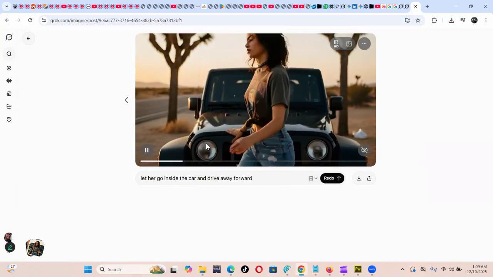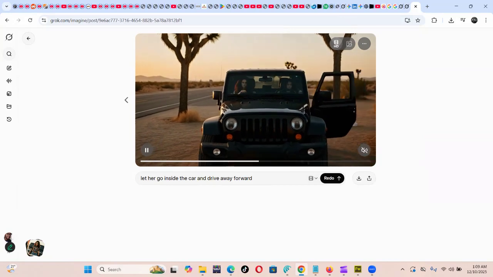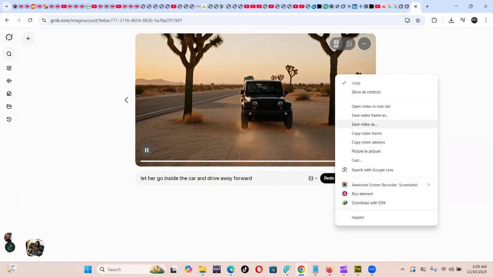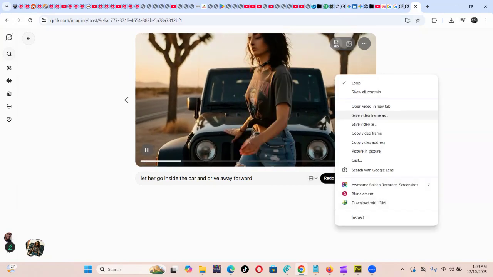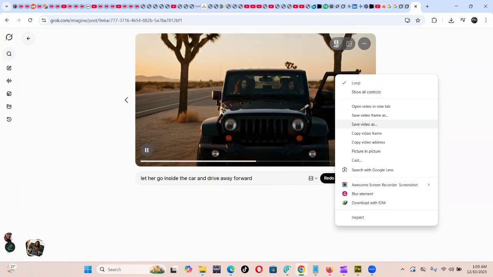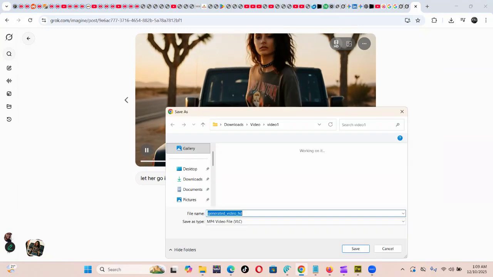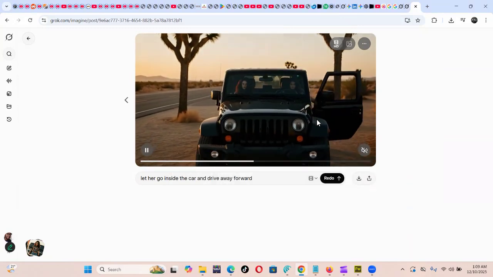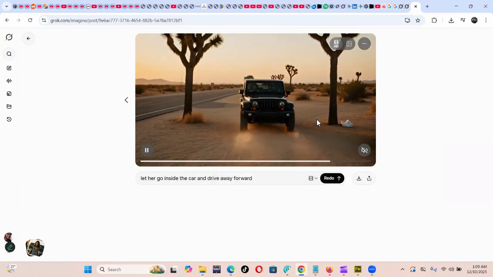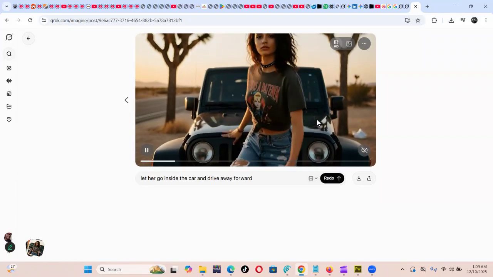The moment you see upscaling is out of here, then you can right click, then you click on save video as. Don't click save video frame. Click on save video as. Save video as, then it will pop up, then you save the video on your PC. So that's how you save high resolution videos from Grok.